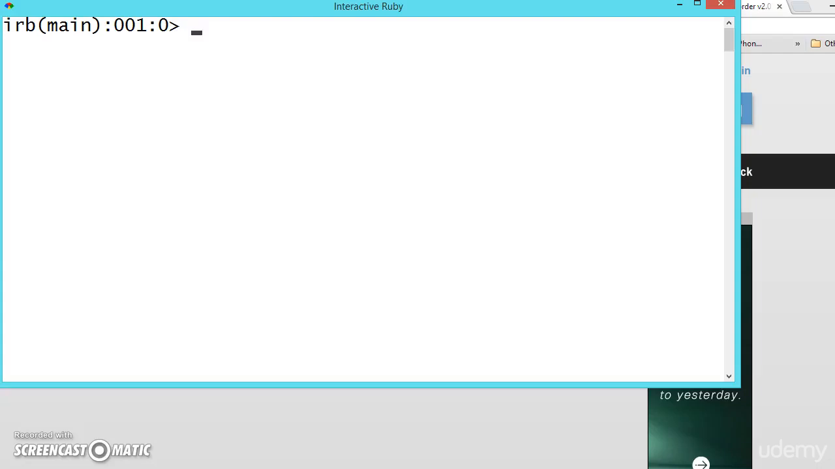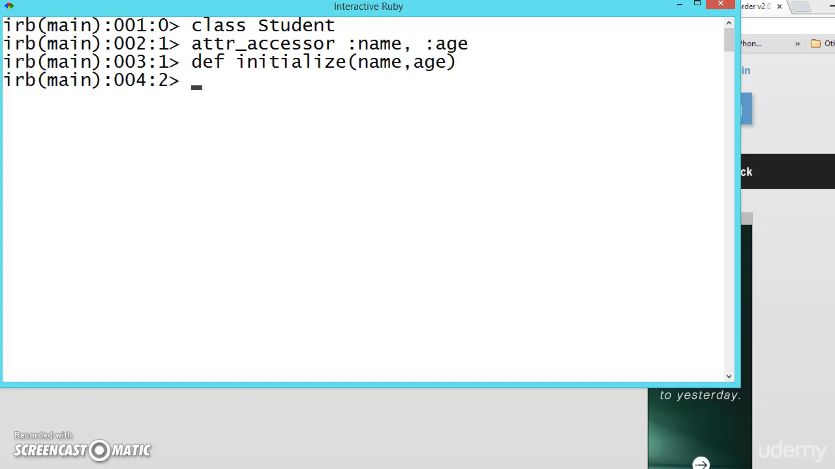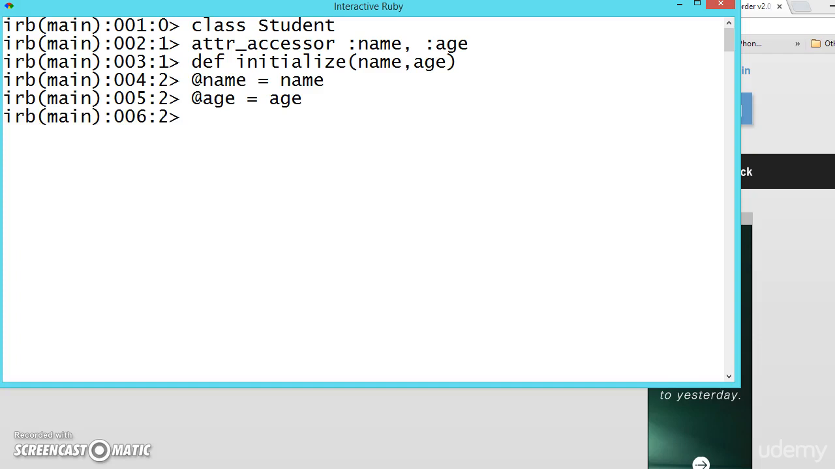Let us now see getter and setter methods. So until now we have used, let us say, class Student, and we have used attr_accessor :name, :age, and we have written def initialize(name, age), @name = name, @age = age, end. So this is how we used to set the data.